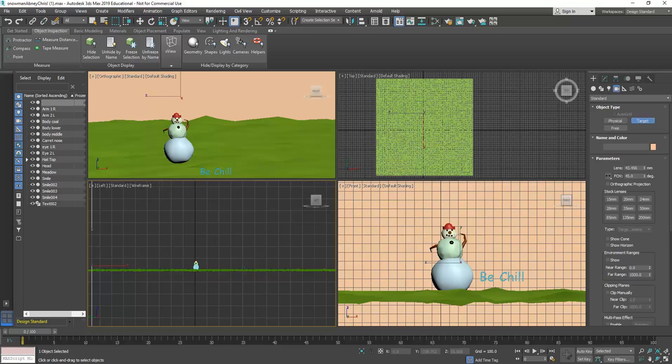So what I'm going to do is, in the left viewport, I'm going to click to create a target camera, which I have it highlighted. I'm not going to name it yet, but I might change the camera later. We'll talk about these other settings briefly in a minute.